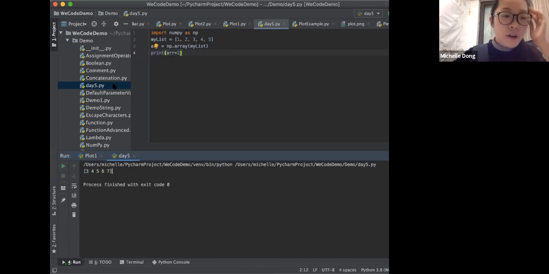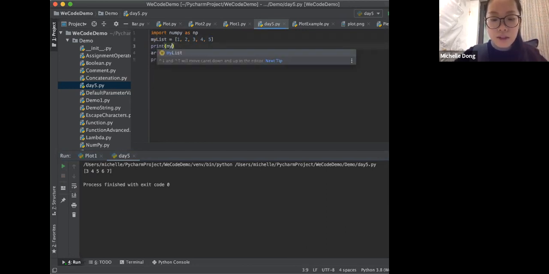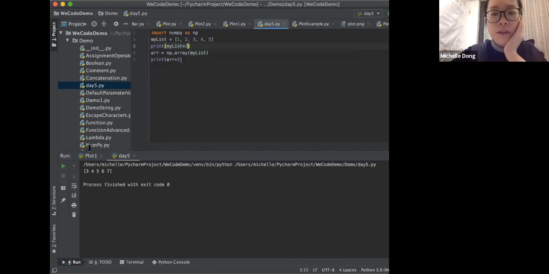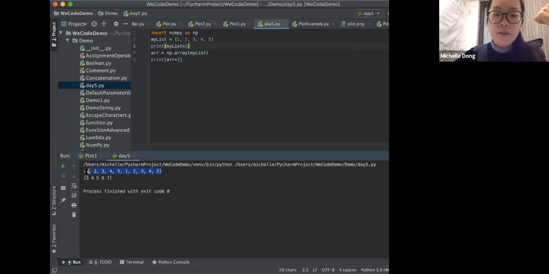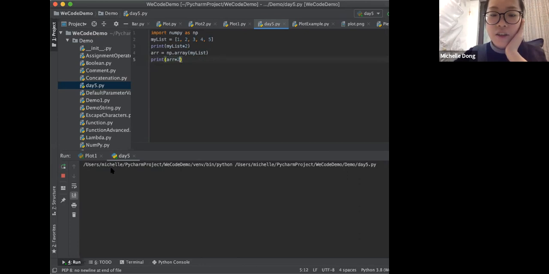Also, what's different is that if you print out my_list times 2, it is also concatenation. It will concatenate the list of 1, 2, 3, 4, 5 with another list of 1, 2, 3, 4, 5. So this is the result, but for an array it is not the same. You will do mathematical multiplication, so each number will be multiplied by 2: 2, 4, 6, 8, 10.